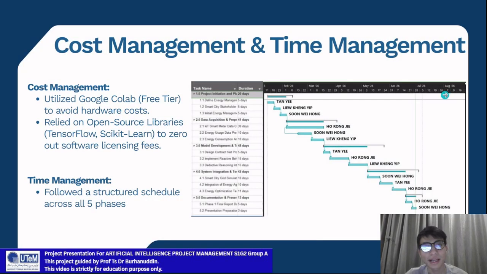For our cost and time management, we utilize Google Colab to avoid hardware costs and also rely on open source libraries such as TensorFlow. We also follow a structured schedule across all 5 phases as shown here.